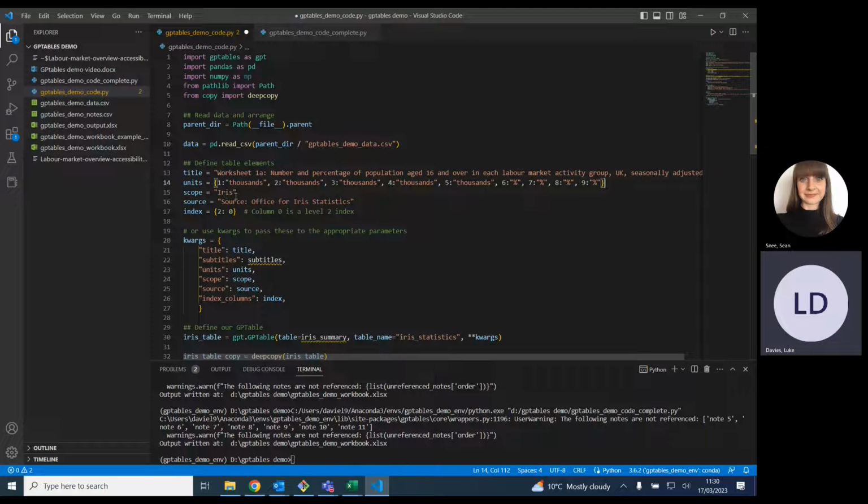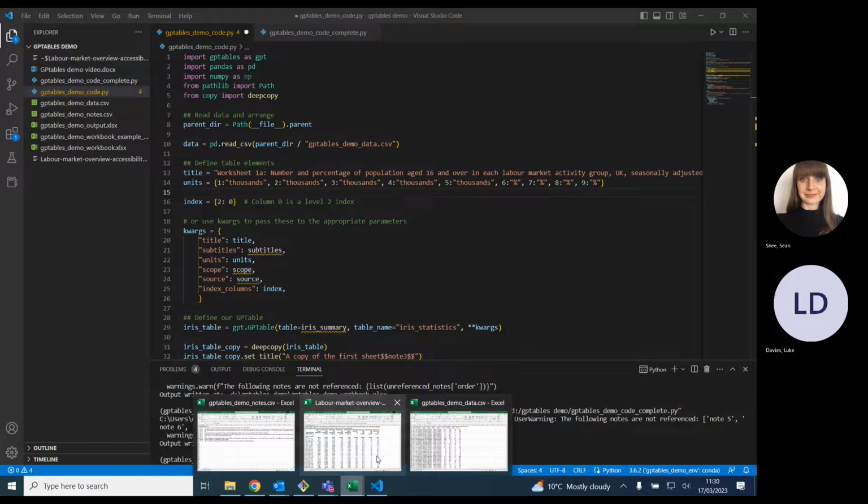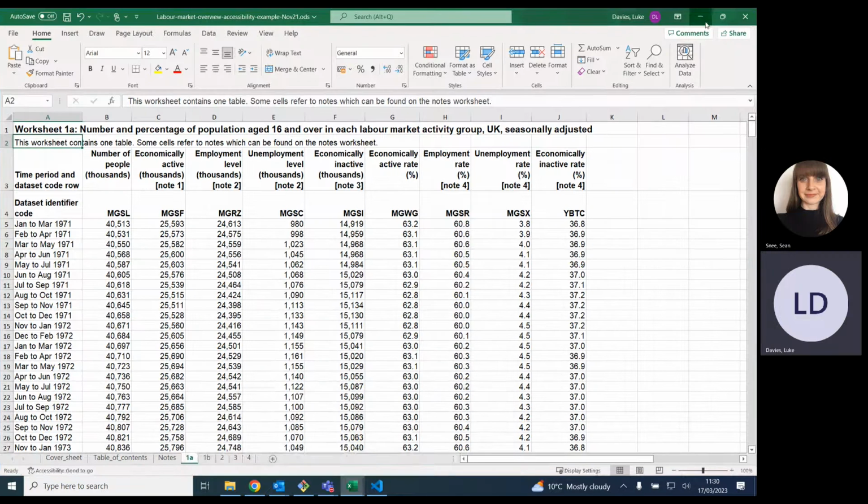Next, scope and source. We don't actually need scope and source. It's not mentioned in this table. As we can see, there's no mention here.